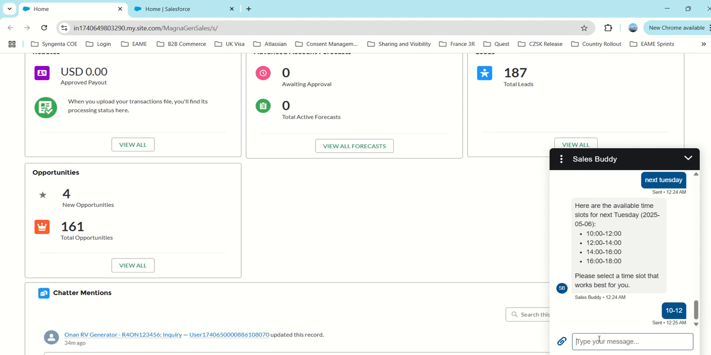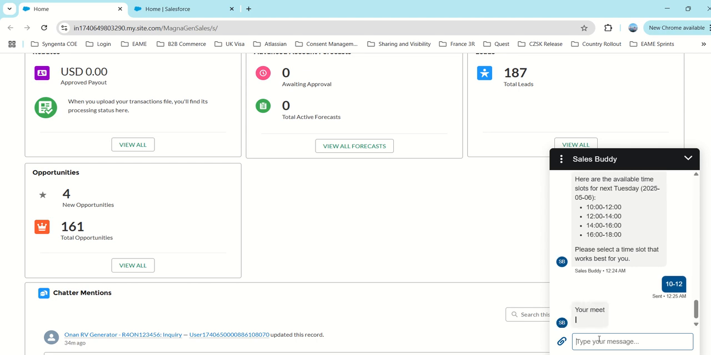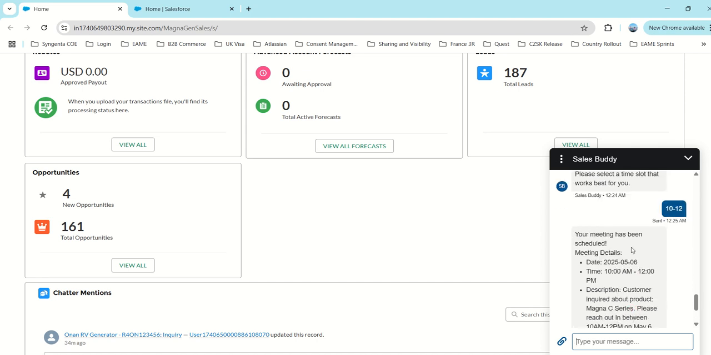Now the sales rep takes care of all the activities, meeting the customer. But the agent creates a meeting for that particular customer and sends out an invite to the sales rep also. This is the point where the sales buddy action is completed. Now the sales rep will receive an event invite where all the details are populated.